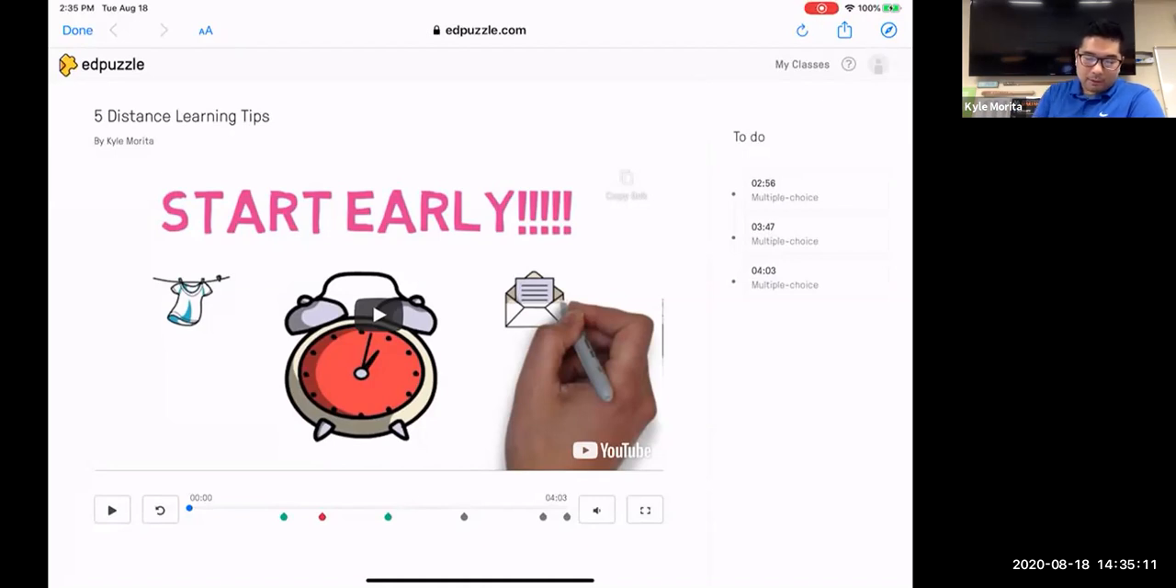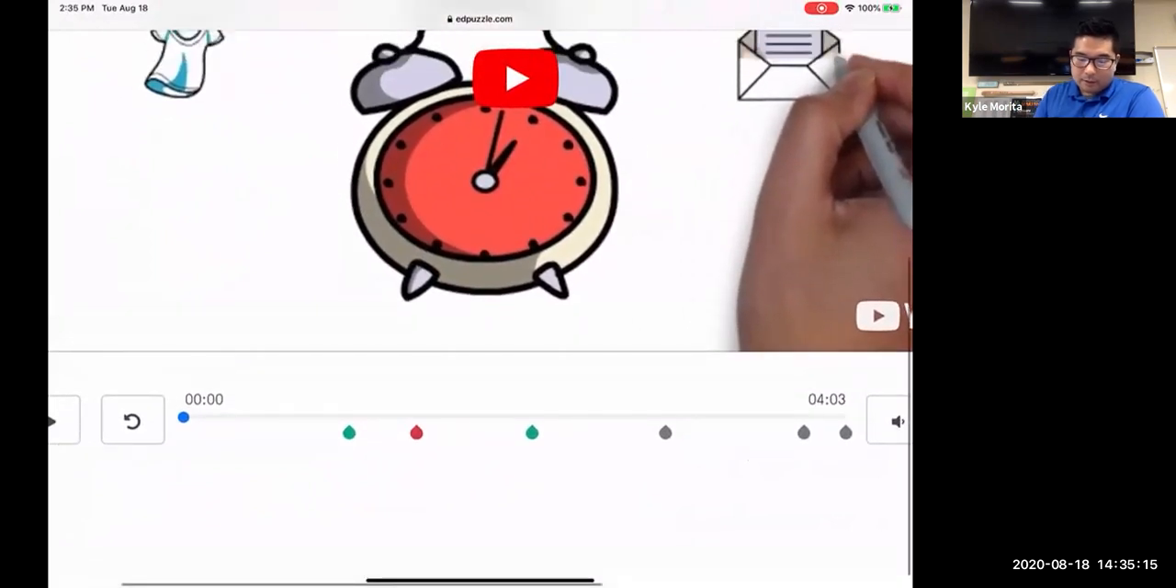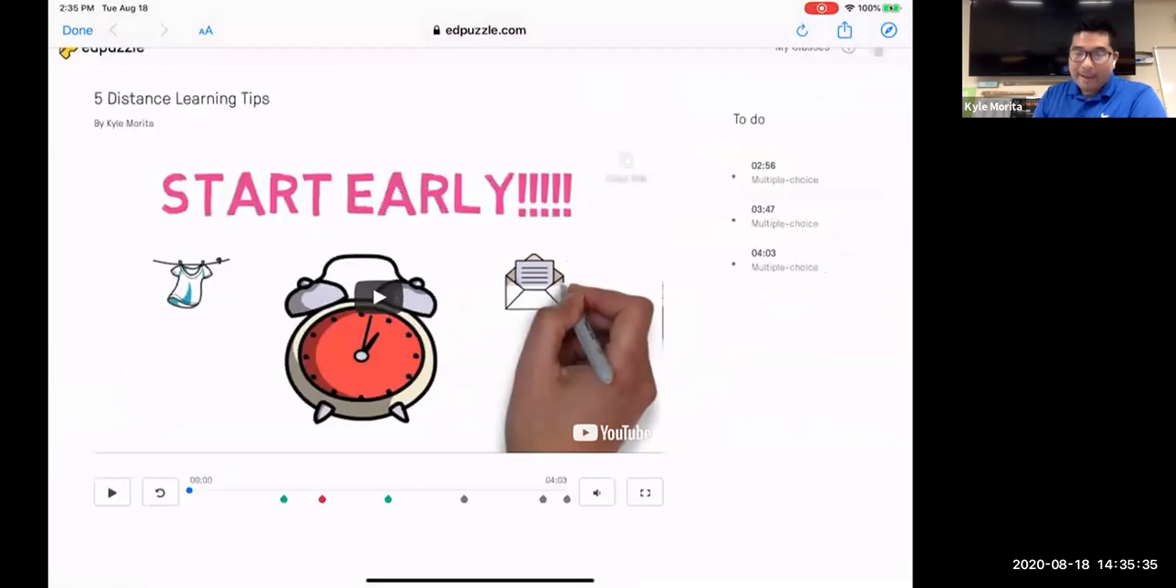So you can see here, this is the lesson here. And at the bottom down here, you can see those teardrop shaped circles, all right? 3 of them are colored. The green ones mean those are in the video when there are prompts for questions. So embedded in the videos, the video will stop. You won't be able to proceed until you have answered the question.